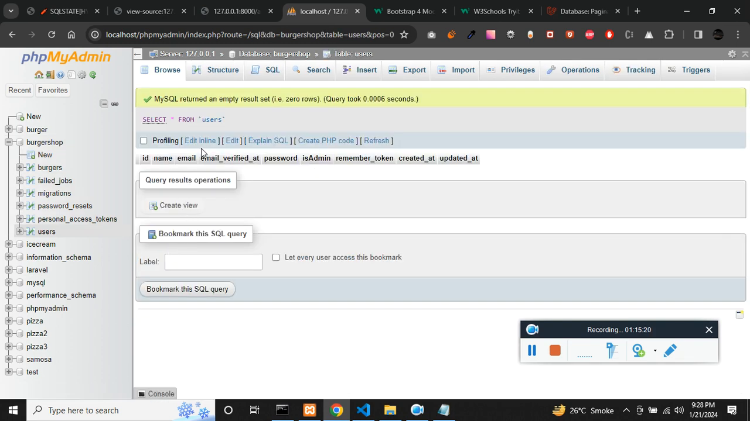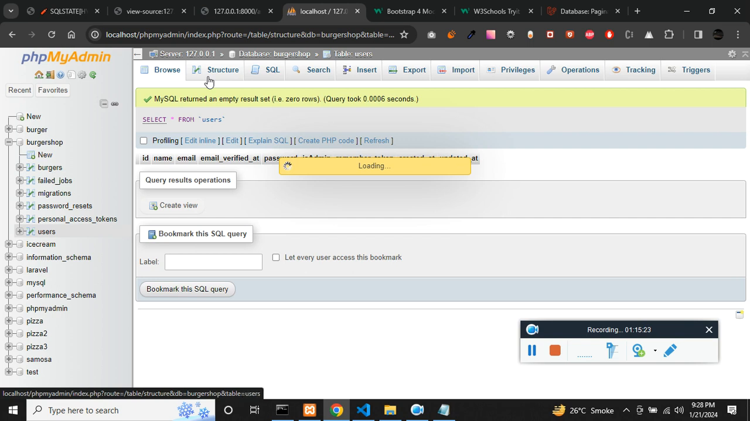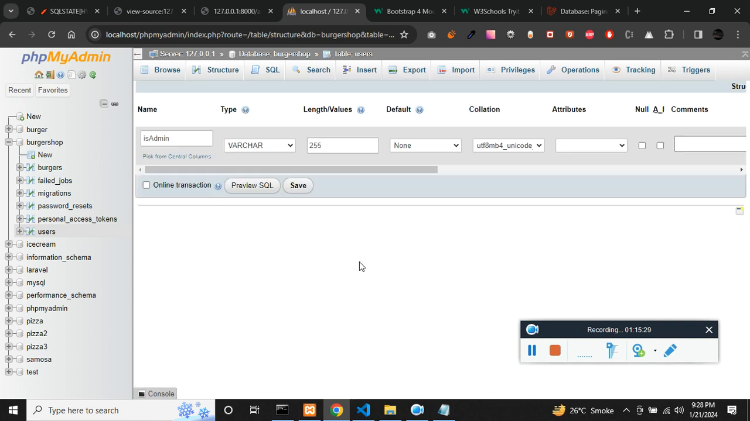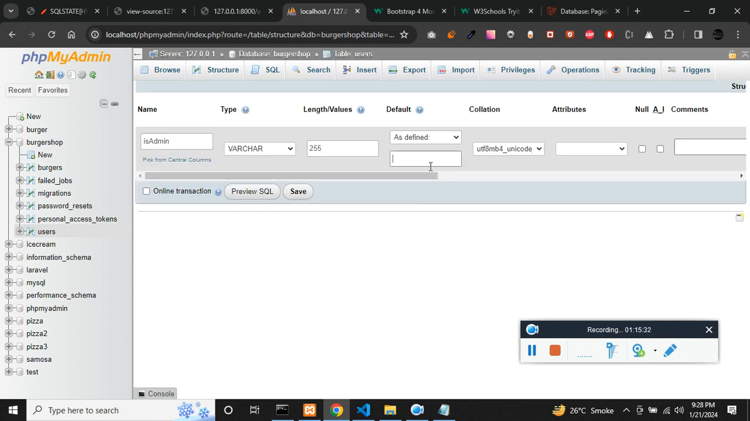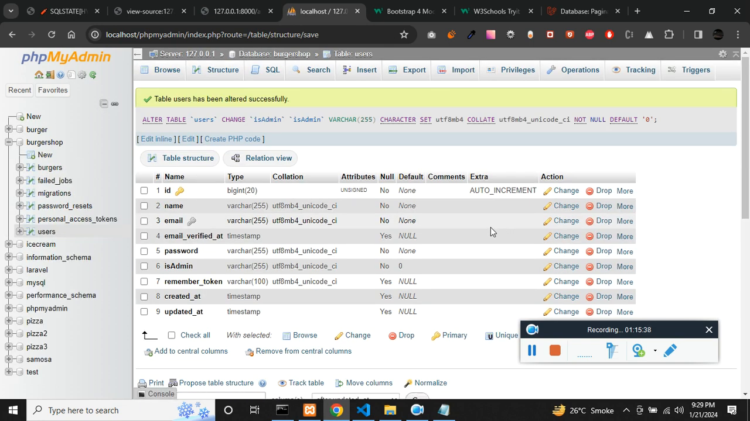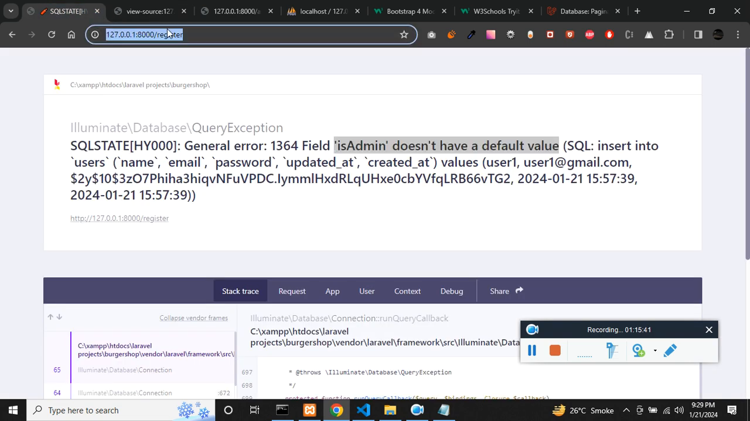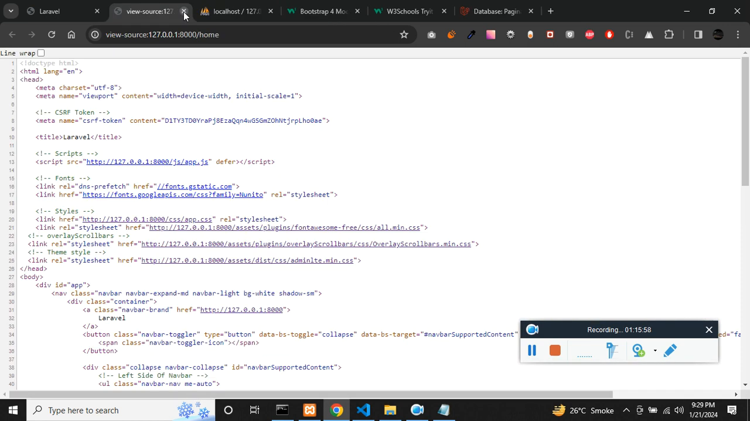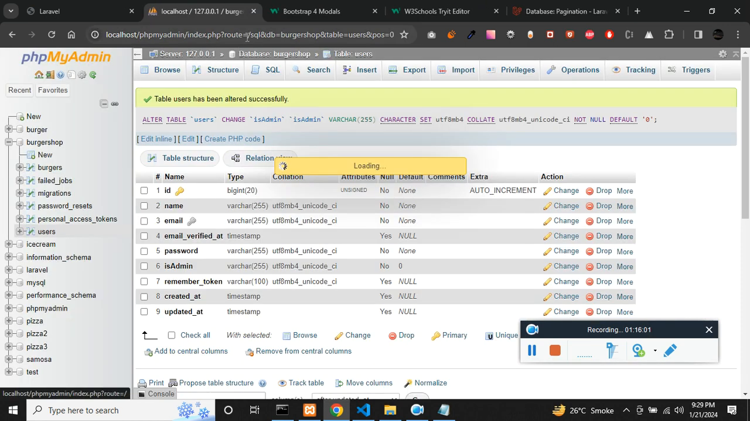Users, click on a structure, and then we can edit this, change. We can have defaults as 0. If it is 0, it is not an admin. If it is 1, then it is admin. So let's try again. Let me see whether on refresh the page has saved some data or not. That's what we are checking. Browse, should not take this long.